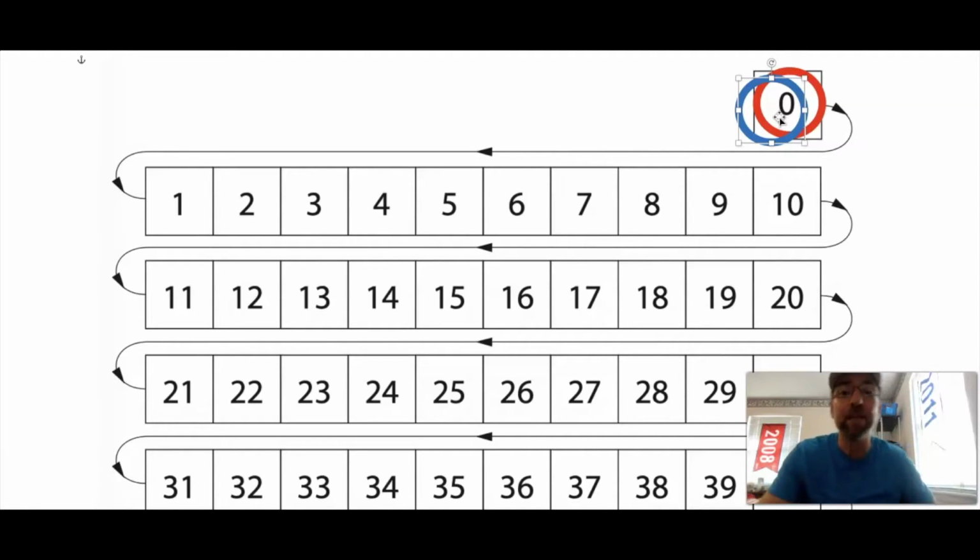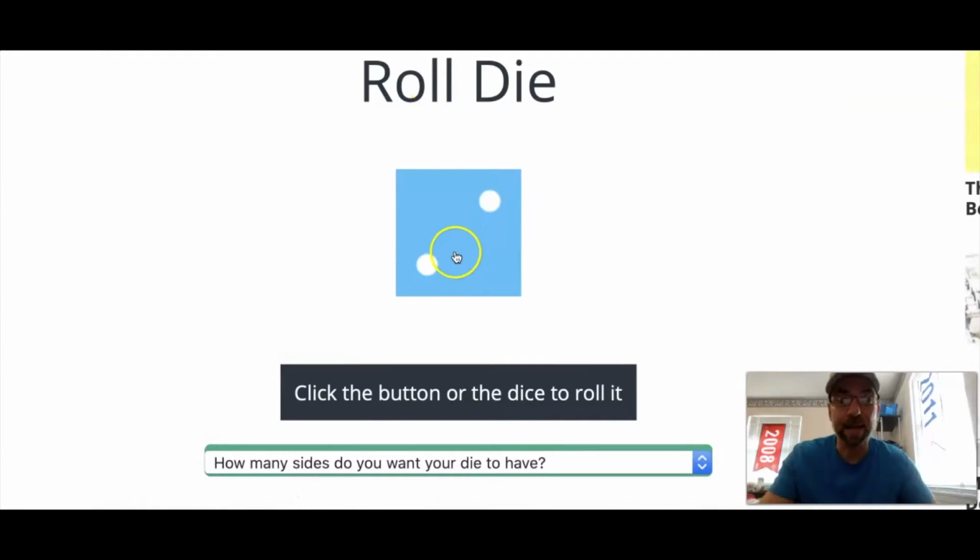Now this game involves rolling one die. So you might have a die at home where you are able to go ahead and roll it. If you don't, I will put a link right in the Seesaw activity so that you can roll one of our die online. So let me go ahead and roll and see what happens. So here's my die. I'm going to click on it to roll. And I landed on a 1.